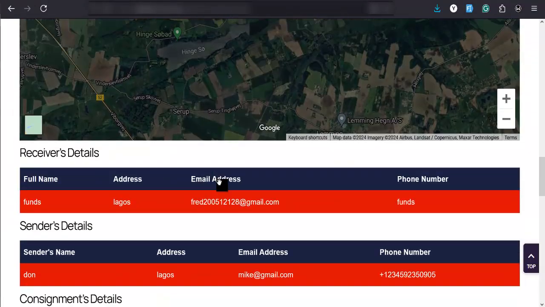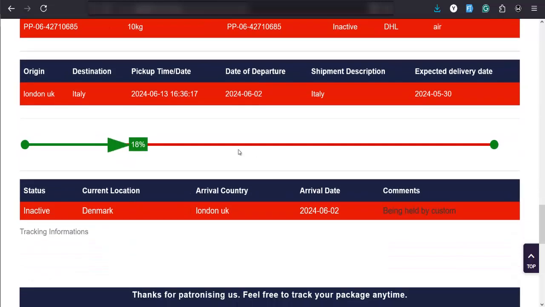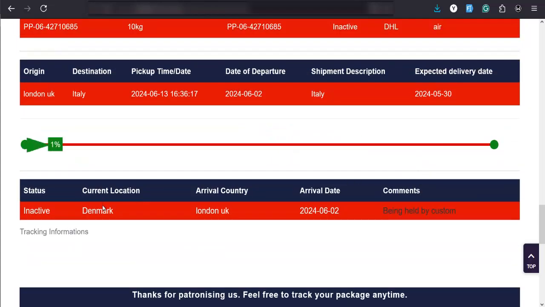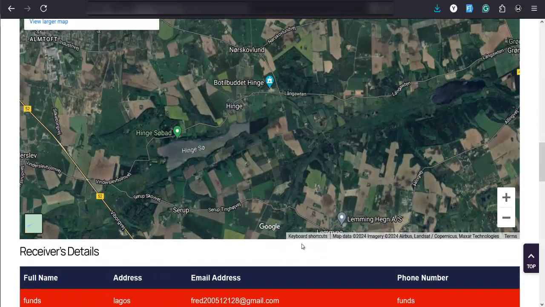You can see the consignment details. You can see the progress bar going all the way to 70%. You can see the inactive. You can see the comments being held by custom. Okay, so you can see the current location. You see the date and the time. Everything is perfectly done.